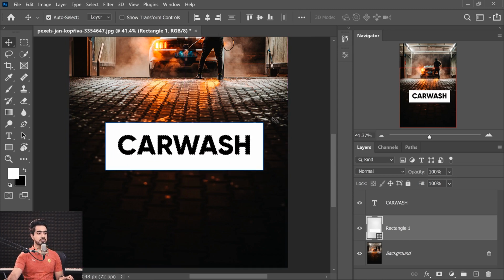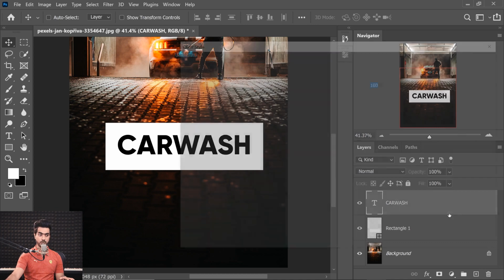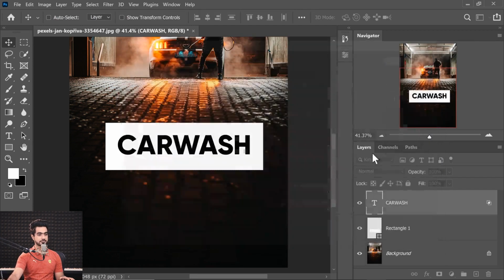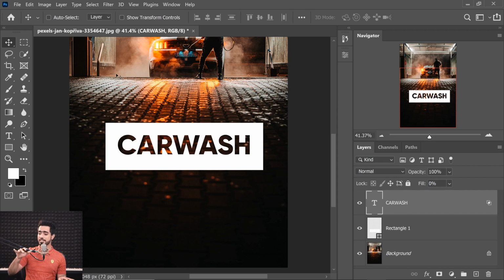Well, a better way to do it is this. All you have to do is double click on the right hand side of the car wash layer. And from here in the knockout section, you can simply choose shallow and hit OK. Nothing happens because right now it is filled with black. So we need to decrease the fill to 0. It completely knocks out and makes a hole in that area.